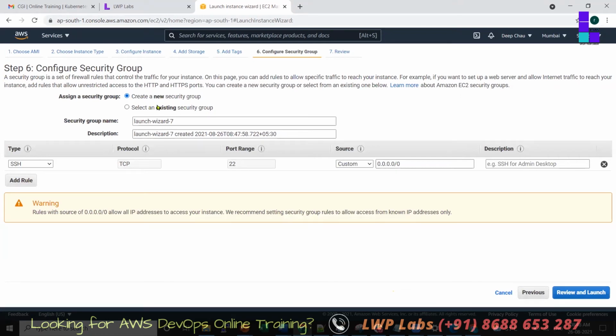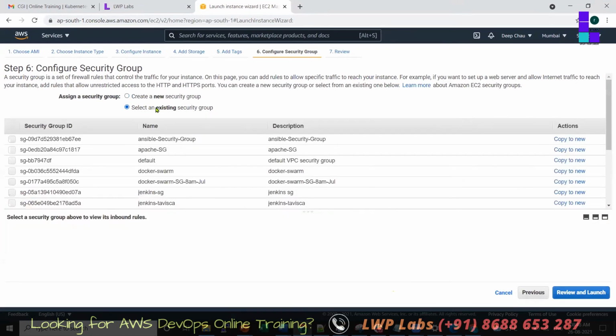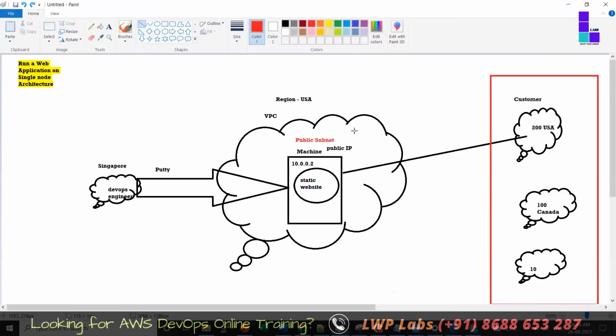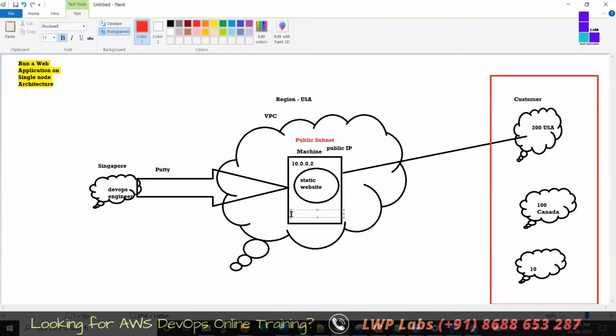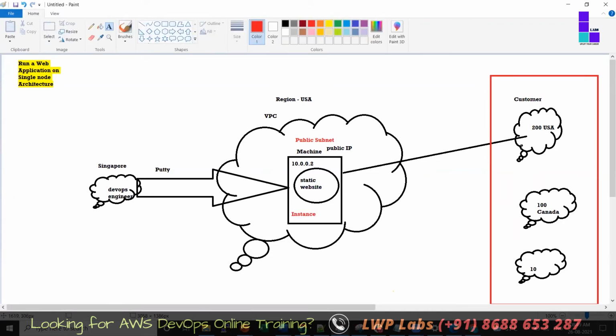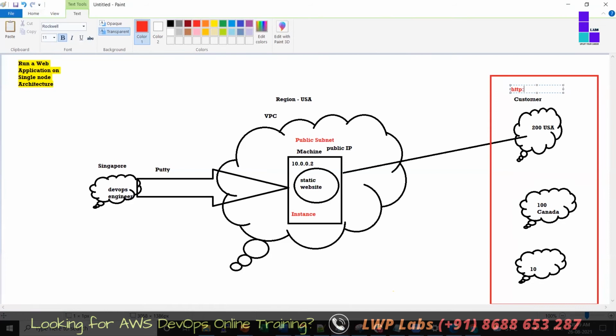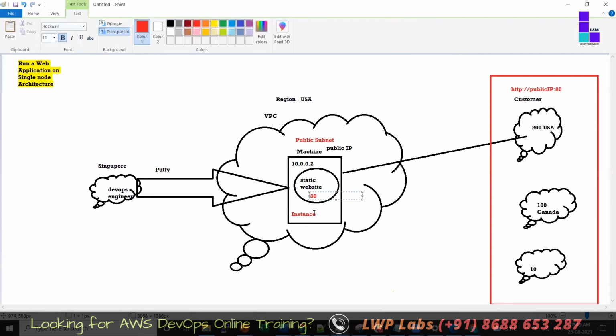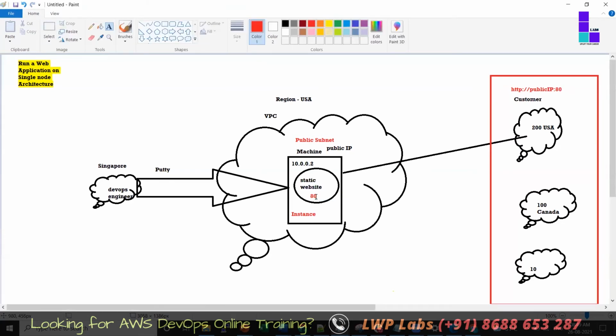Here you select the security group. You can select an existing security group or create a new security group. So create a new security group. This is very, very important. Here you see, what do you mean by security group? Firewall rule. Instance level firewall rule. What is subnet level firewall rule? What is instance level firewall rule? This is my instance. This customer is trying to access HTTP, public IP, port 80. So the public IP of this particular server, and this web server application is running on port 80.